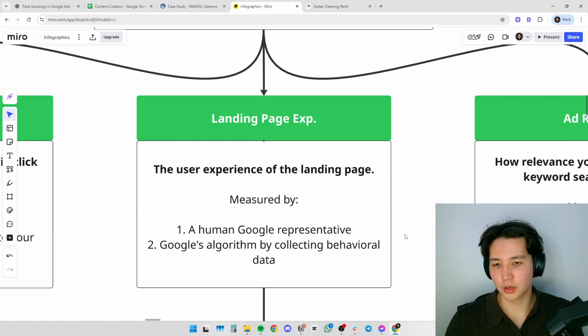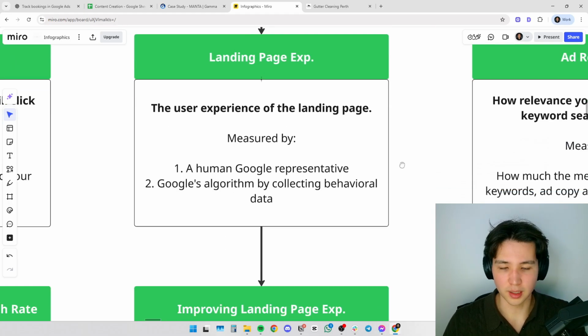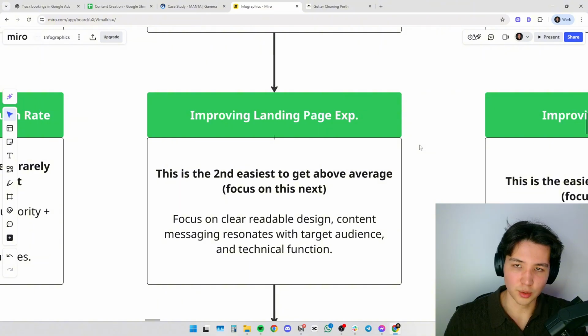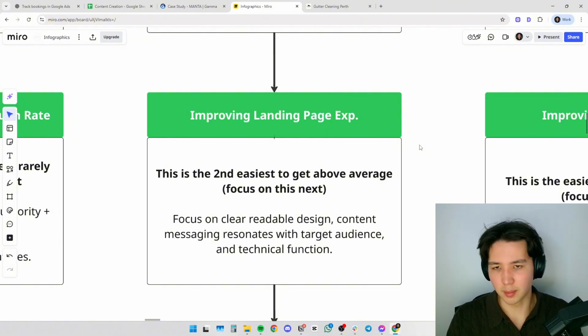And secondly, Google's algorithm will determine your landing page experience based on collecting behavioral data. So things like how long do people stay on your page? Are people converting? Are people scrolling through your page? Is your page providing what people want? That kind of thing, right? So I like to focus on improving landing page experience because, in my opinion, it's the second easiest to get above average. So I would focus your efforts on this next.